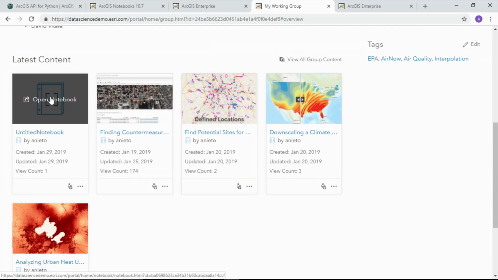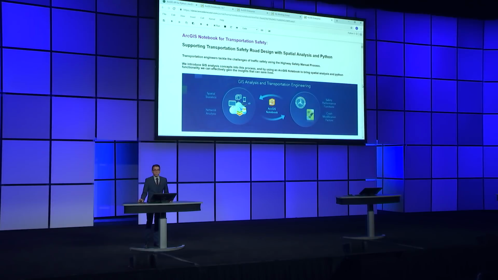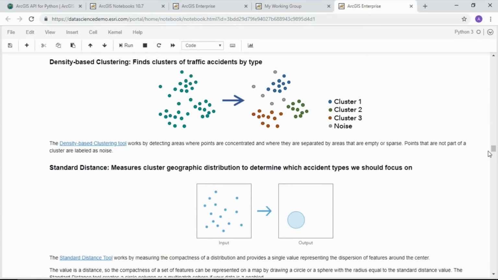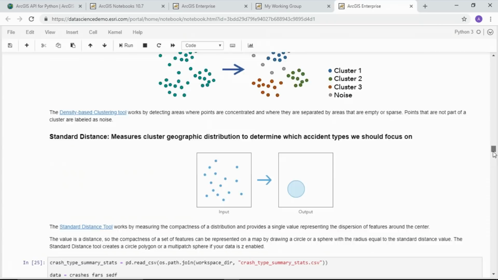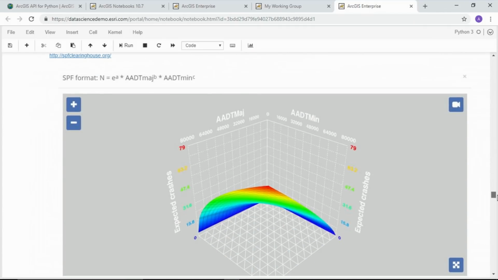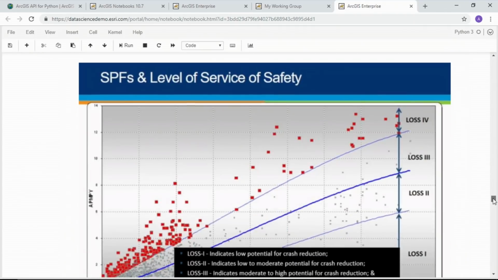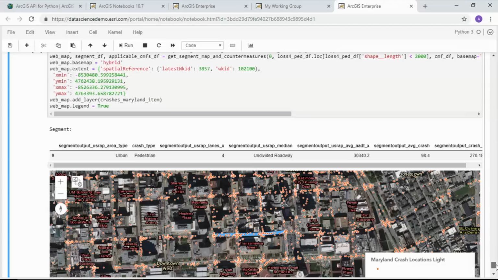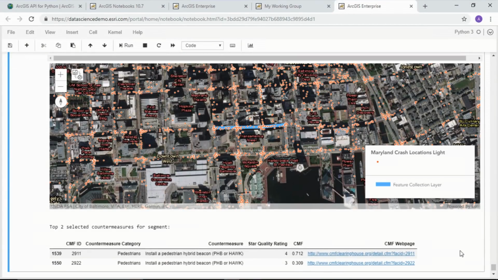Let me switch gears now to a different problem for the Department of Transportation. This notebook is considerably more complex, and it has a lot more code. This includes ArcPy tools like density-based clustering and standard distance to measure geographic distributions at scale. But we're going to integrate those outputs with regression models that transportation engineers write using Python and scikit-learn. And this results in additional visualizations, additional research, and even more code. But it ultimately culminates with a prioritized list of high-risk roads and recommended solutions to decrease accidents for each case.